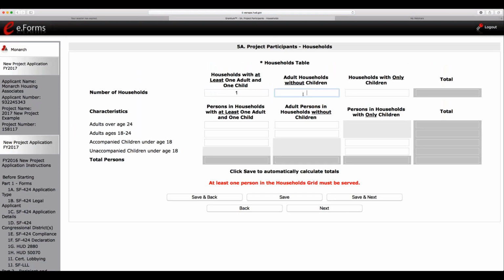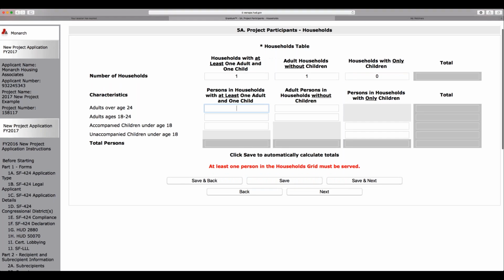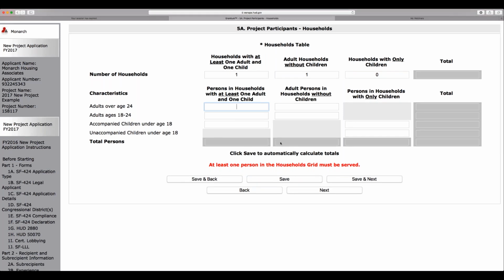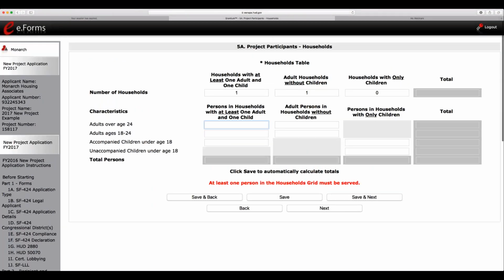So this is the number of households that you'll be serving, either adults with children or adults without children, which would be individual households, and over here would be youth households. So that would be households with only children under the age of 18, okay, if you're a youth serving program. And then within those household mixes, you're going to be doing the age range populations. So make sure that you fill this out completely, and that the total number of persons adds up to the total number of beds that you stated and laid out in your housing type, and that's section 4B. Okay, once you're done with this section, you can click Save and Next.